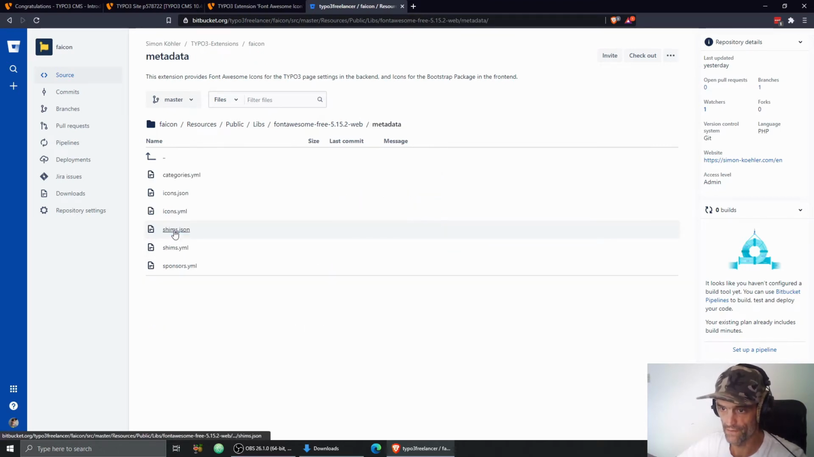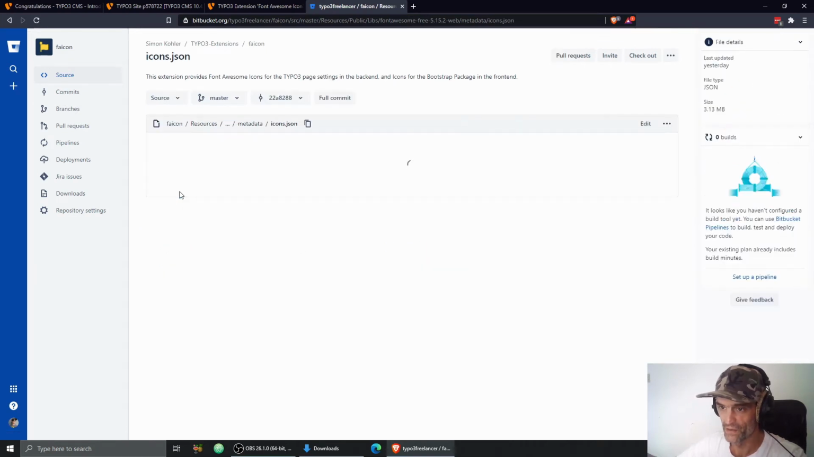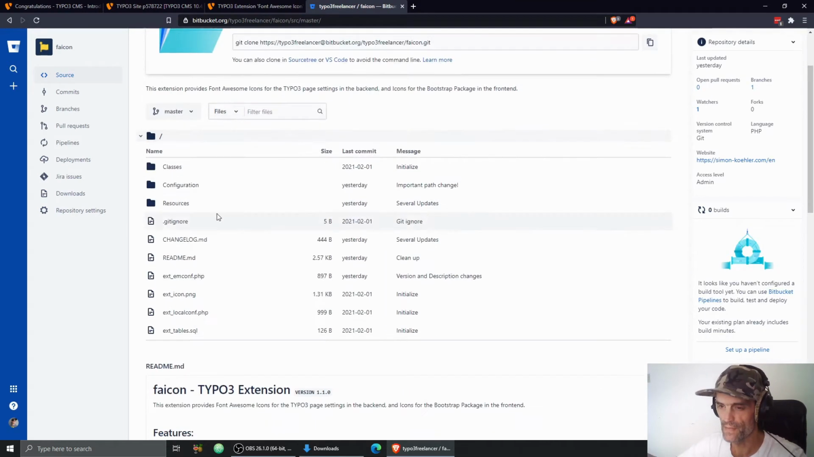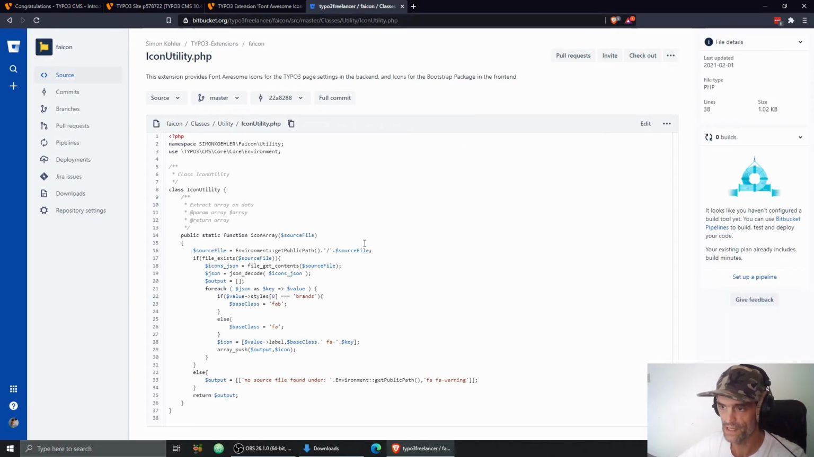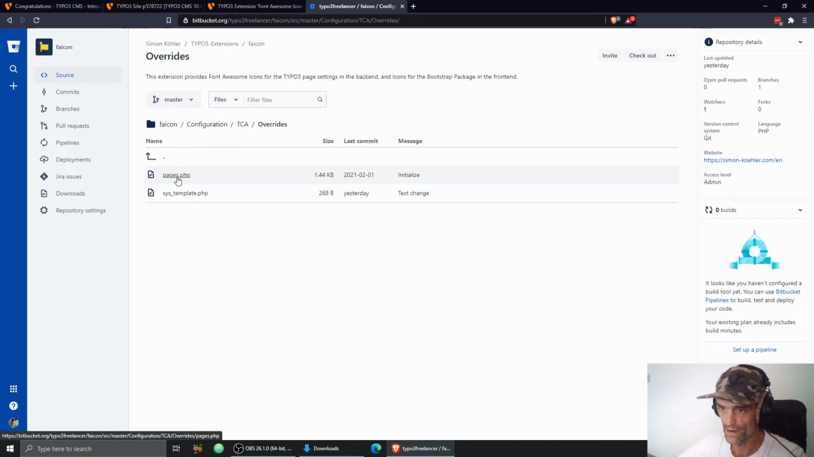The important file is the icons JSON file. It's a 3 megabyte file, which basically contains all the icons and all the names and everything you need to know about this icon. So what I'm doing with this extension is I've created some special icon class, and I'm simply loading the file into my PHP utility controller and rendering it into the TCA of the pages table.